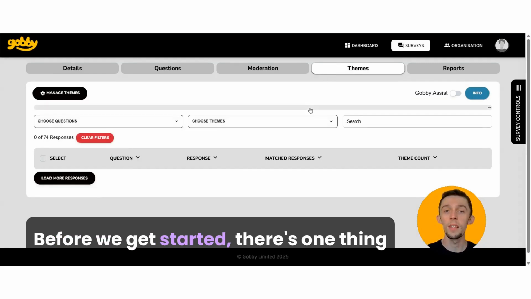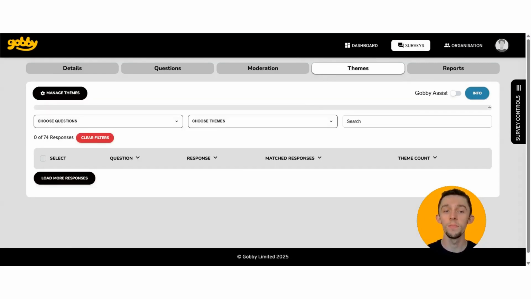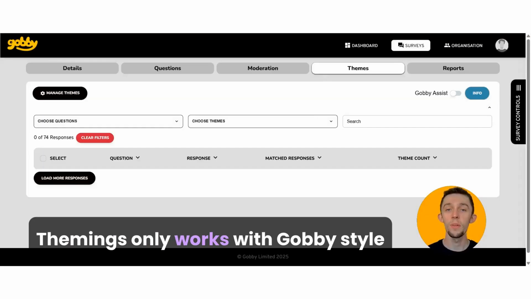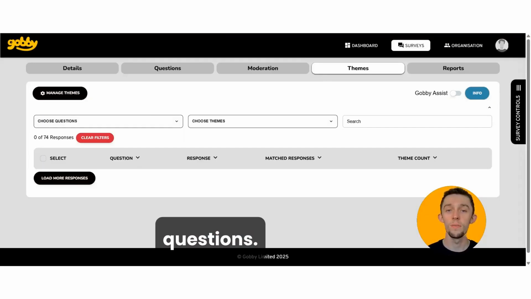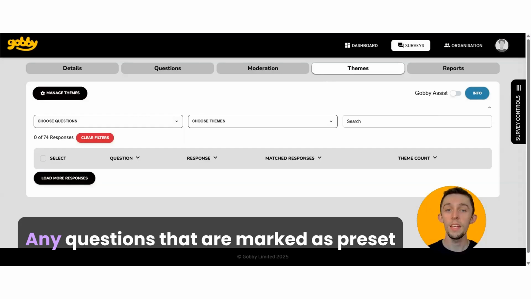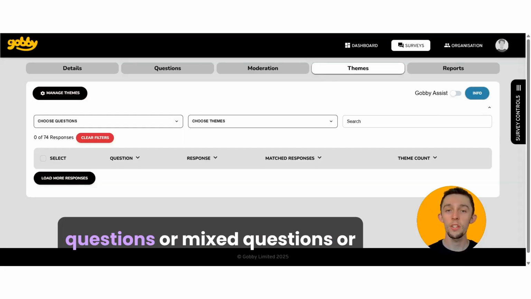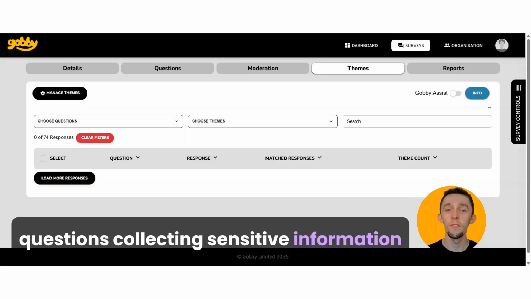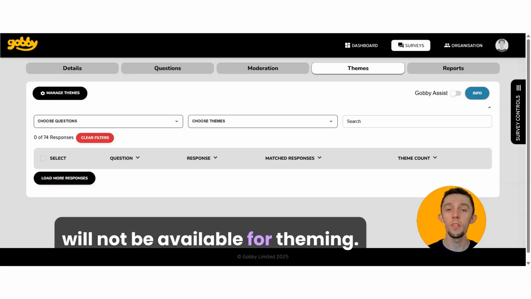Before we get started, there's one thing you need to be aware of. Theming only works with Gobby-style questions. Any questions that are marked as preset questions, or mixed questions, or questions collecting sensitive information will not be available for theming.